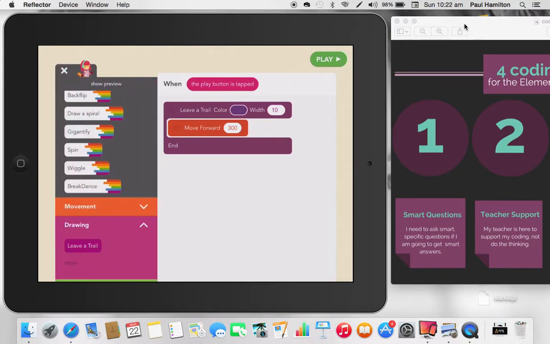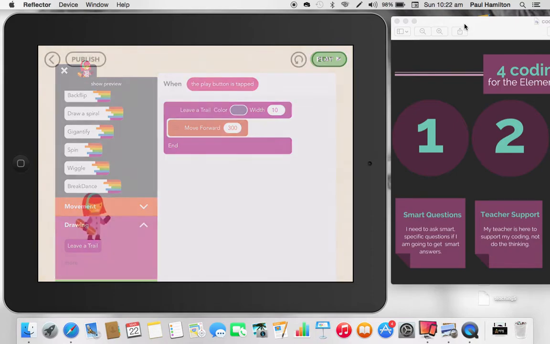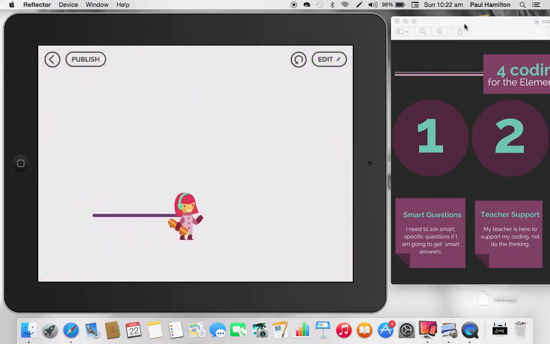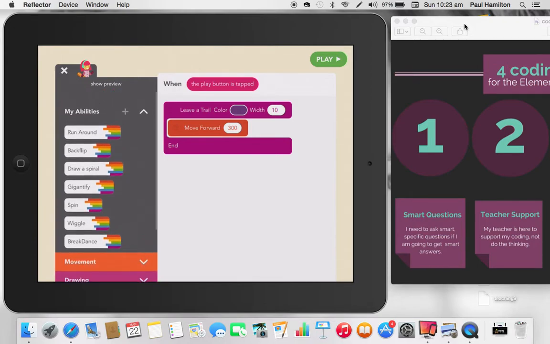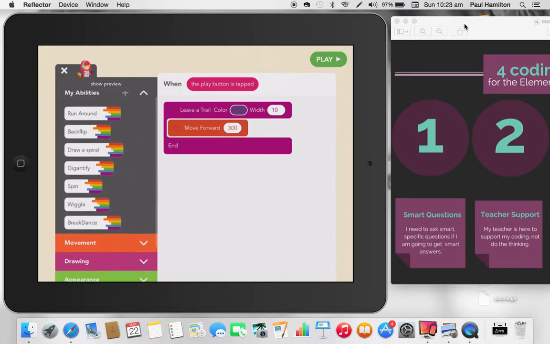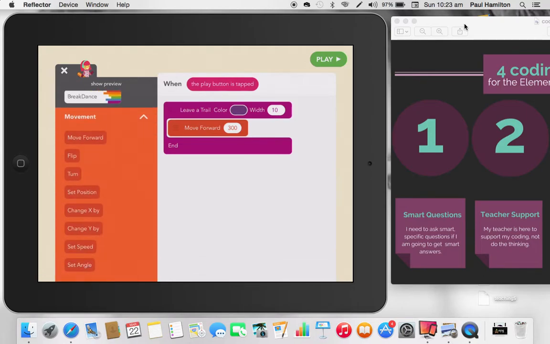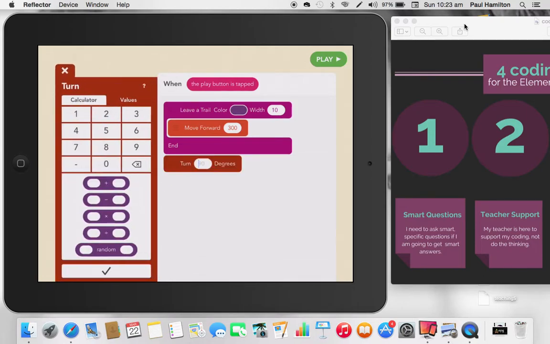So could you press play just to see what that looks like? Because we want our kids to keep testing. Okay, that's pretty good. Now, what do we want her to do now, Emily, is we want her to turn. Okay, so let's put in a turn, and that comes into, where is that in? That is in the movement, I think. Yep.